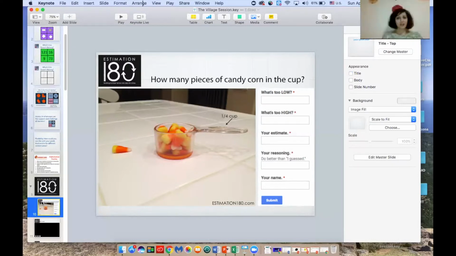8. Mm-hmm. I think, yeah, I can see 8. Okay. What would be too high? 30. 30 would be too high? 20.